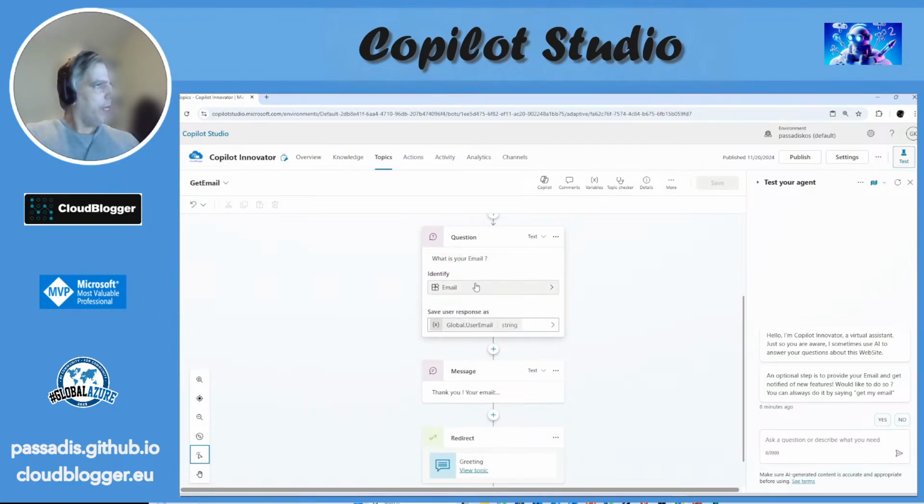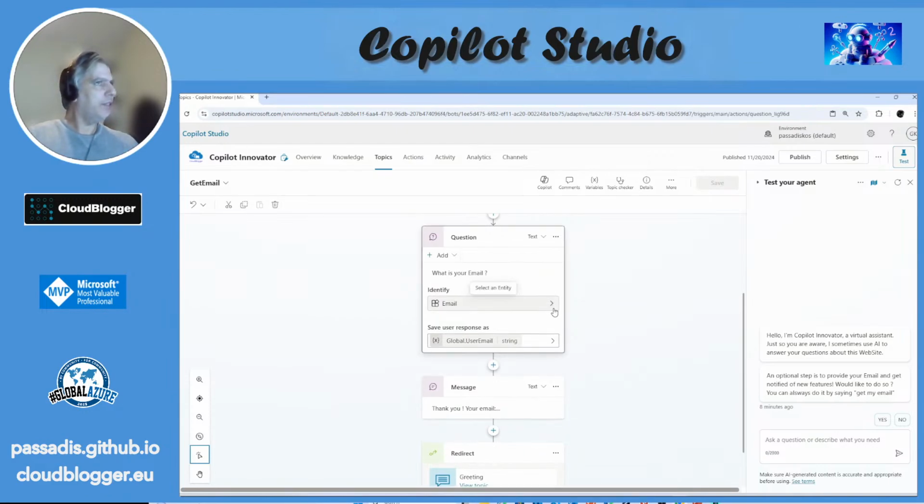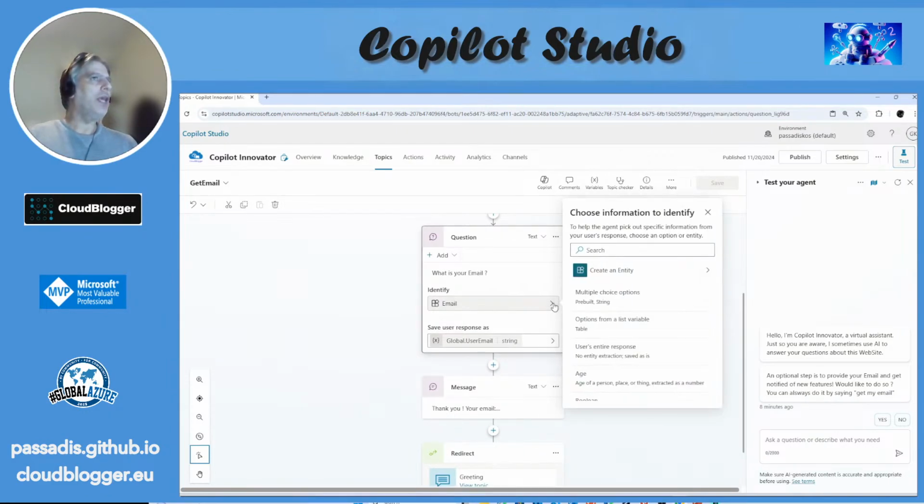So what is your email? We can identify it like an entity. These are taken from the entities, which we are going to see very soon. It's already there for us as a pre-configured entity. So entities, as you may know, could be country, age, right? Address.